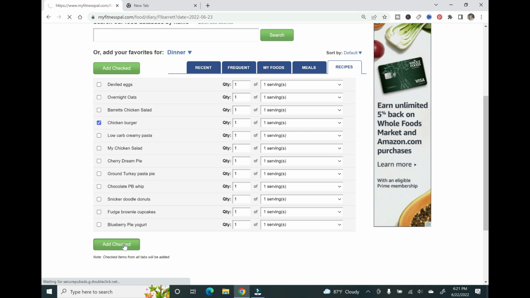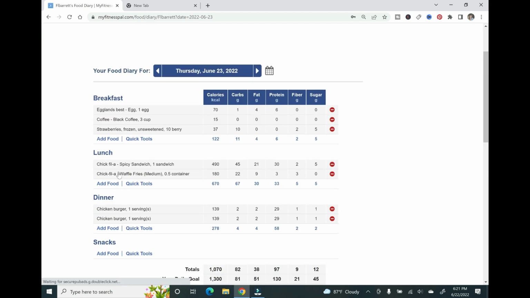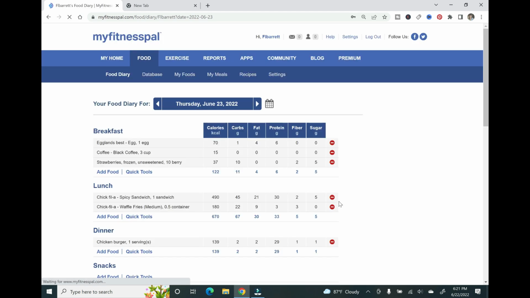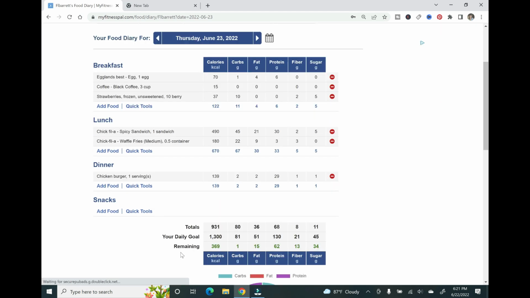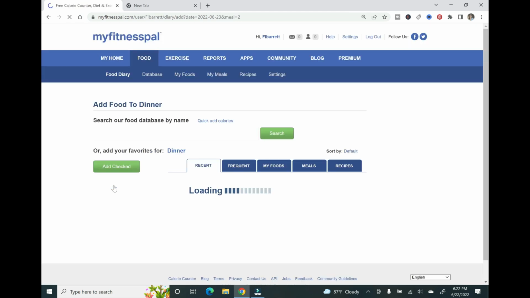Now, the chicken burger is there because it's under my recipes. So all you do is go to your recipe tab and see now I click that twice. So if you do that, all you do is go over and remove the one you didn't want. So really, really simple. This is so easy. I can't stress that enough.